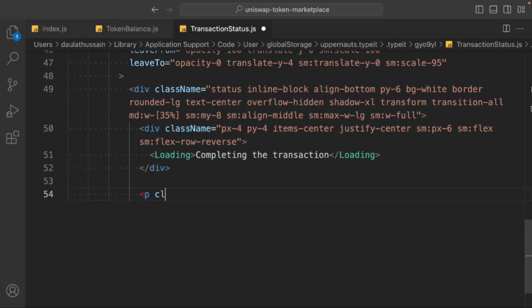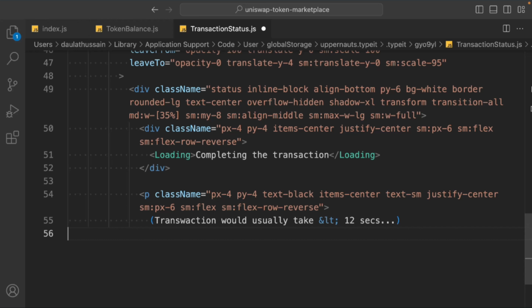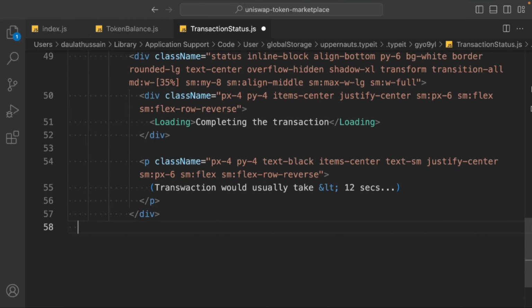Let's take a p tag and display the message. So we'll add classes: px-4, py-4, text-black, items-center, text-sm, justify-center. On a small screen padding 6, flex-row-reverse. Inside the p tag we'll display the message. We'll say the transaction would usually take 12 seconds. So this is the arrow icon we are using, an HTML tag. You can define any value, but this is going to display. You can make it dynamic, but we want to make it simple. So that looks pretty fine, and we have to close the p tag. Then we can close the div, and we have to close this Transition.Child.